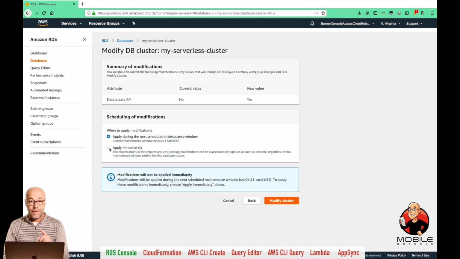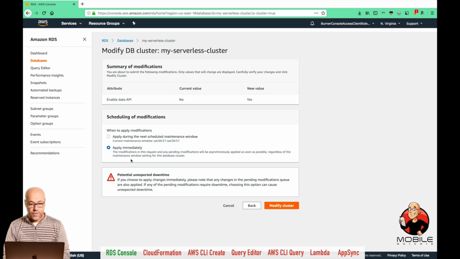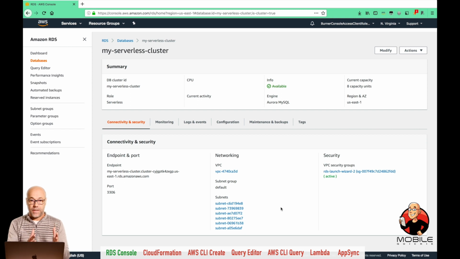So then we're going to select apply immediately instead of waiting for the scheduled maintenance window and say modify cluster. And that's it. We just created a new cluster and enabled the data API.